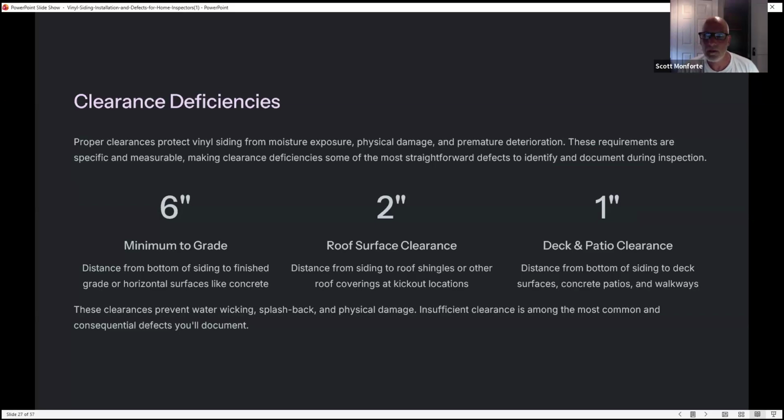Proper clearances protect vinyl siding from moisture exposure, physical damage, and premature deterioration. These requirements are specific and measurable, making clearance deficiencies some of the most straightforward defects to identify and document during an inspection. I laugh because it says right here 6 inches, right? We always say, we're not doing code. If you look here, it says 6 inches to concrete. When you go over to deck and patio, it says 1 inch to concrete patios. Sometimes it's real low. Sometimes it was never low and they bring the mulch in and pile the mulch up real high. We always point that out.